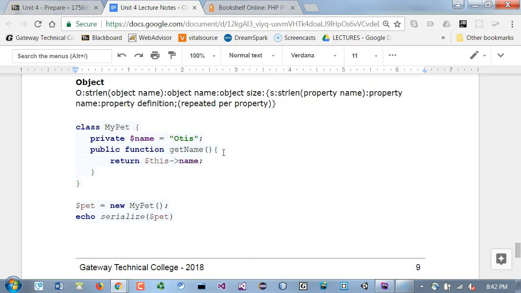Okay, so here's maybe a better example. Object, right? So I have the pet class called my pet. It has a name, Otis. It's private. And I can get this name Otis by using the get function. So this returns the name Otis. I create a pet object called my pet. So now pet has the name of Otis. Now if I were to serialize pet, basically I'm just serializing its name. That's all I have in there.